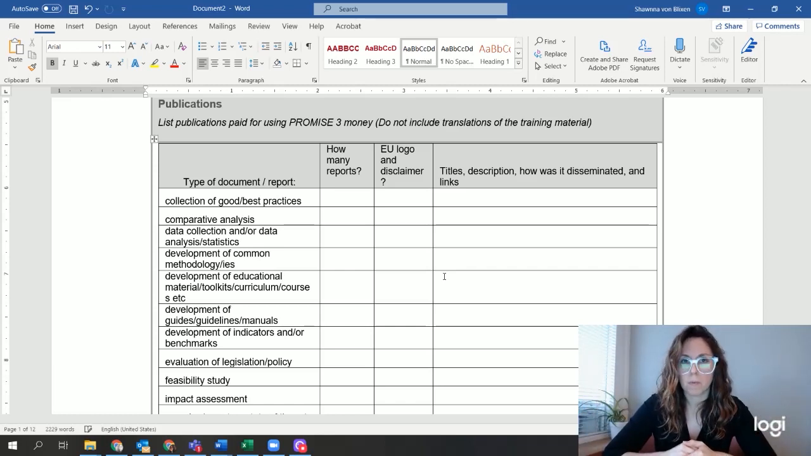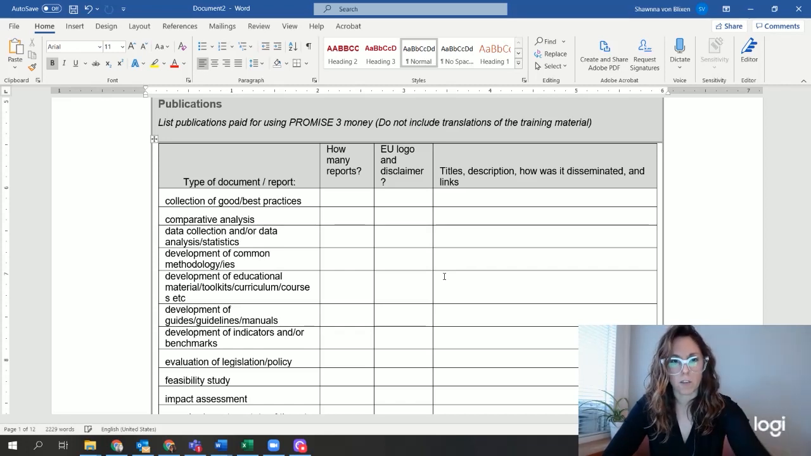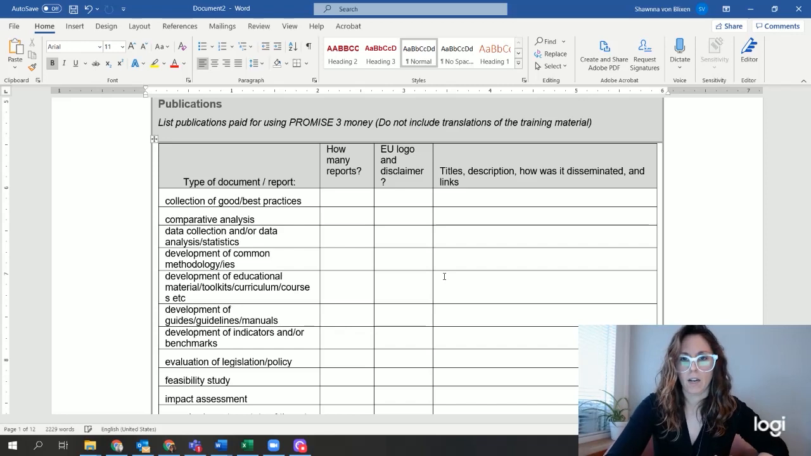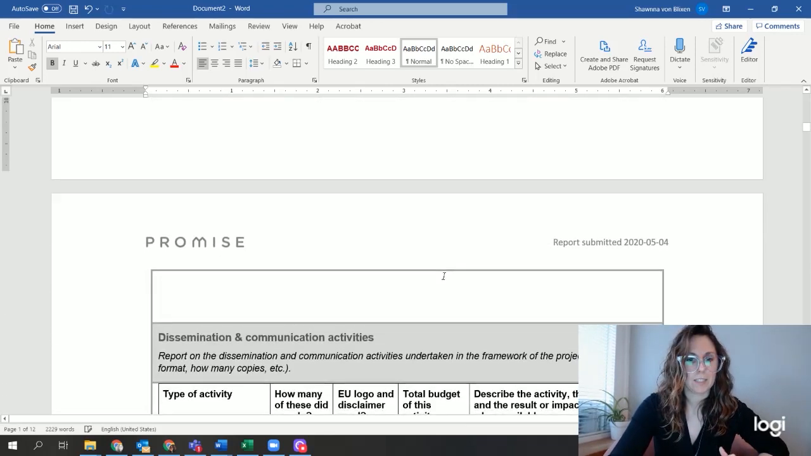If you do develop any kinds of publications, you should pick what type of document it is, and how many of that type of document you wrote. There's a check here to confirm that you included the EU logo and disclaimer, and then in the last bit you write the title and description and how it was disseminated.